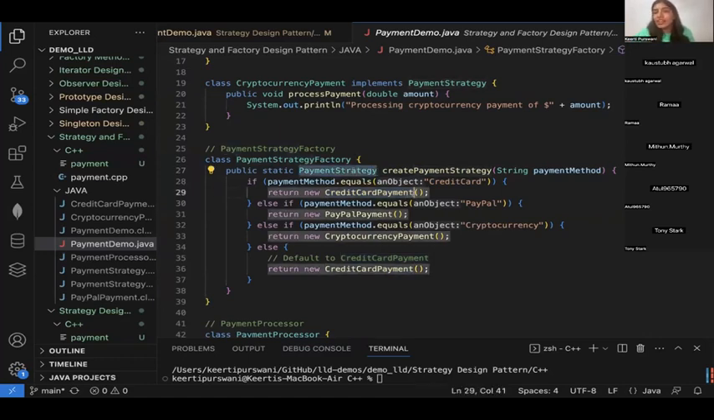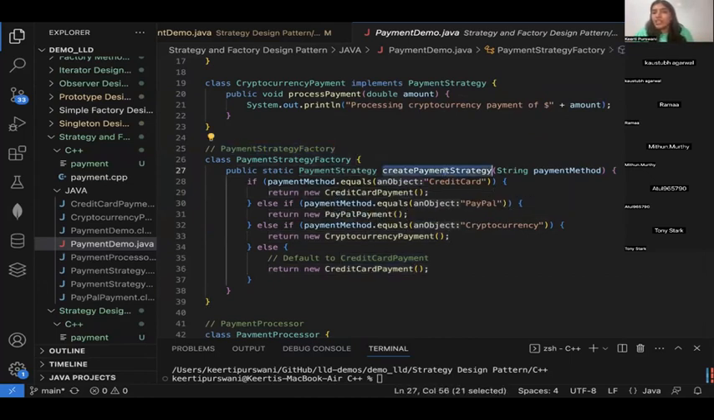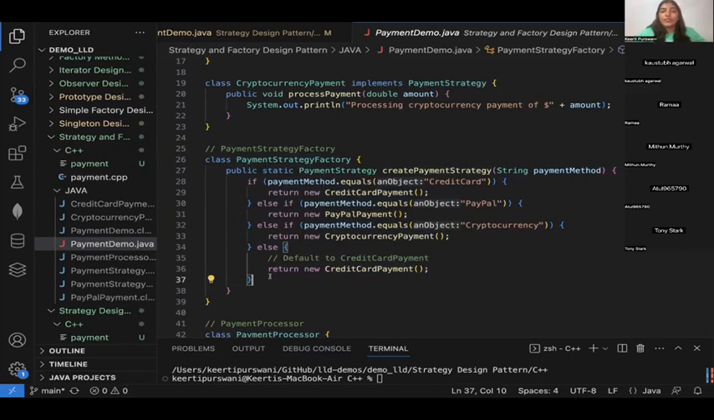I should have named it create credit card payment strategy, but it would have been too long. PayPal payment strategy or cryptocurrency payment strategy. Otherwise, by default, I'm returning credit card payment strategy. So this is where I'm creating the strategy and returning the strategy. I know some of you will say this can also be improved, factory method and all that. You can do all of that, but obviously we have to draw the line somewhere. So this is the most common one that is used, simple factory plus strategy.